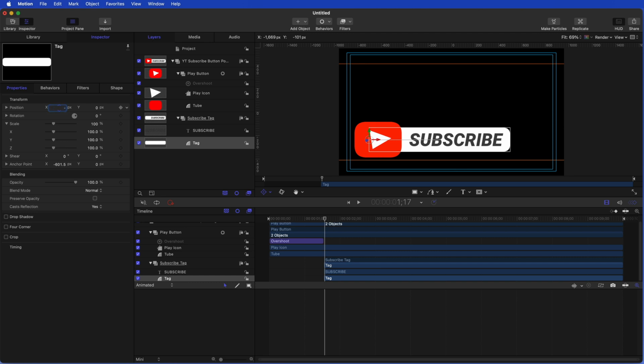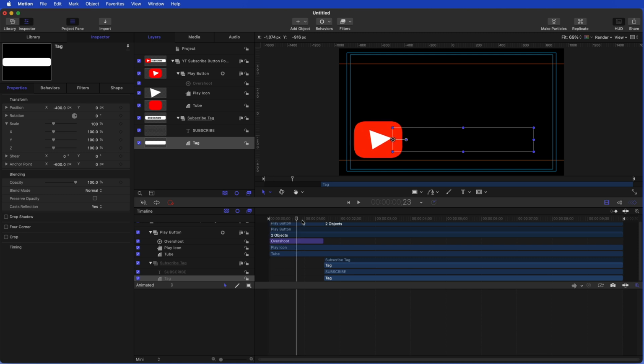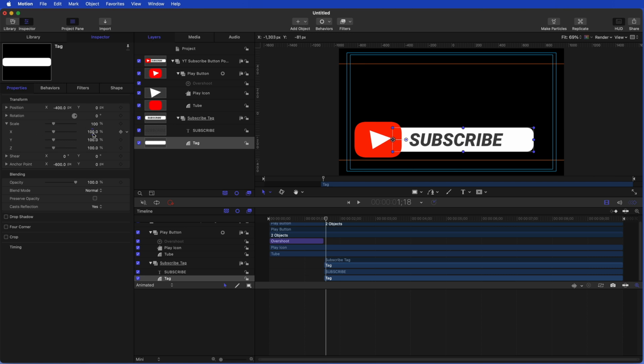Position minus 600. Anchor point minus 600. And then our thing goes here minus 400. I put nice straight lines and numbers in there. So, whoop, and then we pop up. Right. So this thing now, this tag, we can animate here with the X.